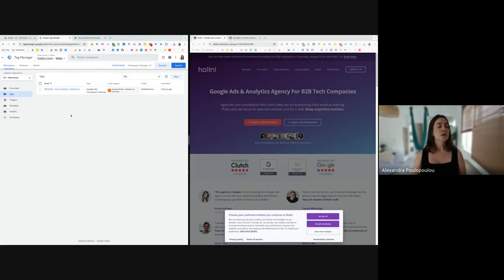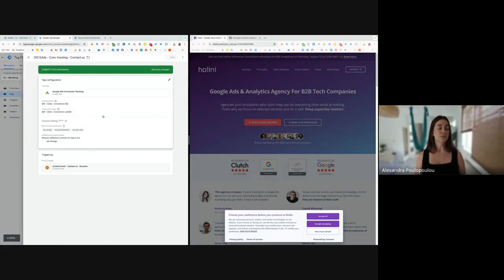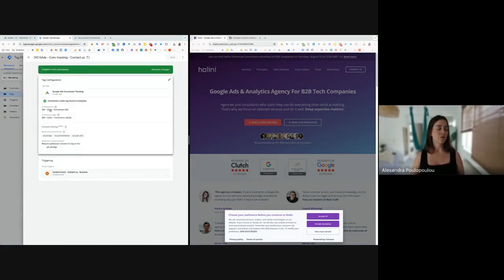So in Google Tag Manager, I have my Google Ads conversion tag, and I have set it up by filling the fields about conversion ID and conversion label. Of course, for our own setup, we have the consent requirements for marketing cookies to be accepted. Otherwise, this conversion tag will not fire. And we have a trigger based on a data layer that we are sending when someone submits the contact form.